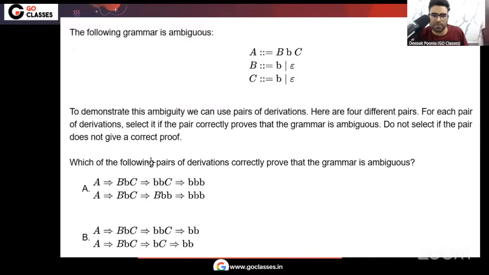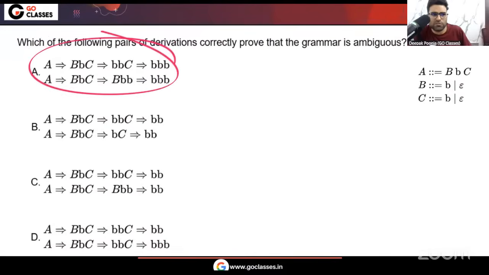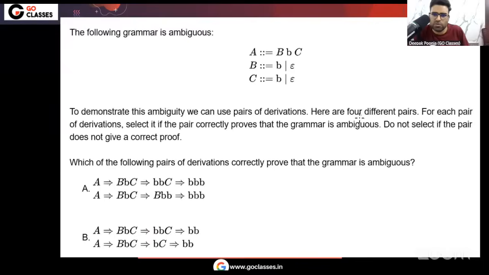But the question is asking us to demonstrate, to prove this ambiguity, using pairs of derivations. Here are four different pairs; four options are given to us. In every option we have a pair of derivations. For each pair of derivations, select it if the pair correctly proves that the grammar is ambiguous. Do not select it if the pair does not give a correct proof.